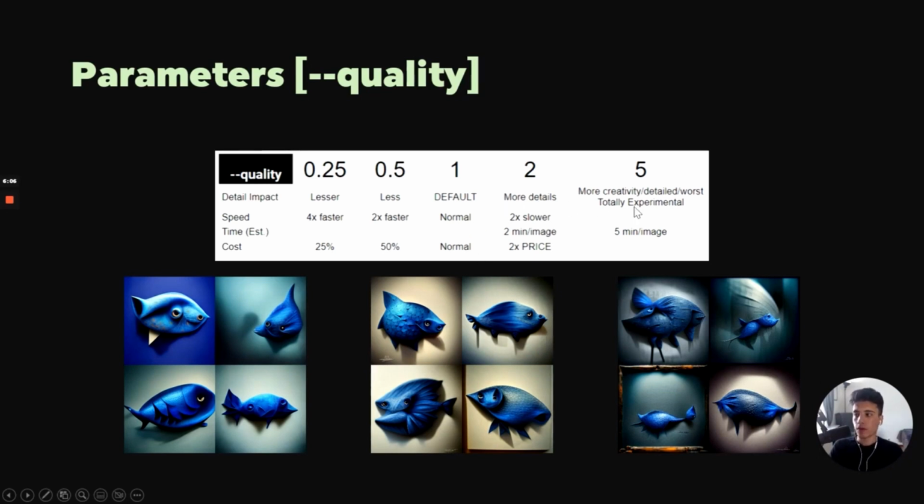And then you go for 5, and 5 takes a ton of time to generate. But here, for example, are 4 images generated by quality 5 when I put the bluefish. And in a way, it is kind of bad, because it's so detailed that it takes away from what you're actually trying to generate. It's slower for sure. It's more experimental, as this guide says here as well.